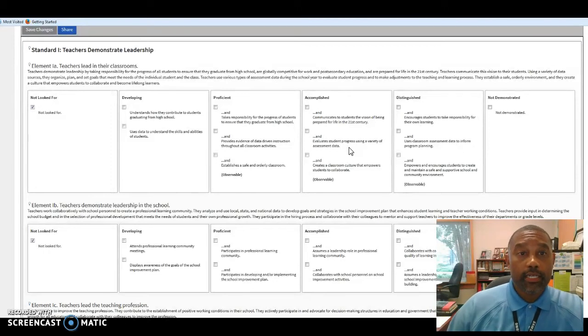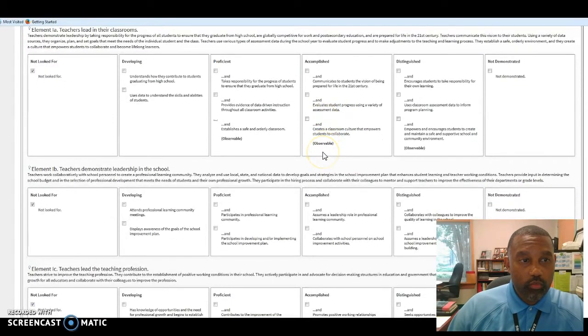If you are on the abbreviated cycle, the same things will apply for Standard 1. You will just have Standard 1 and 4 on your evaluation tool. These 3 boxes with the observable under in this row will be observable. Everything else will have a not looked for checkbox. And then all of Standard 4 is observable, and it will either have developing, proficient, accomplished, or distinguished marked, or not demonstrated, meaning it was not seen at that particular time.